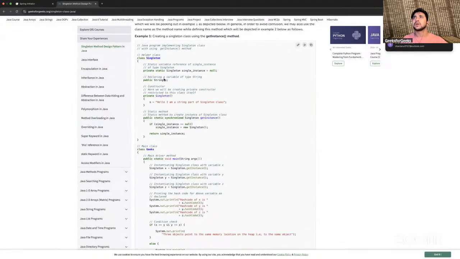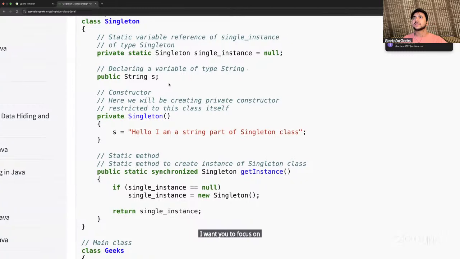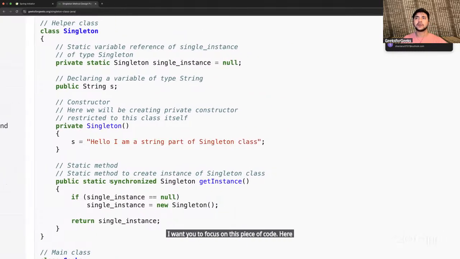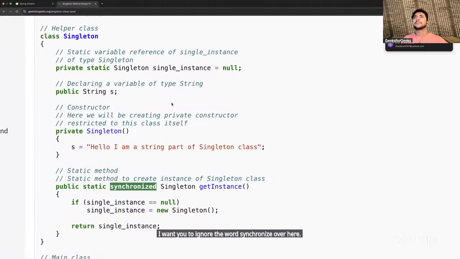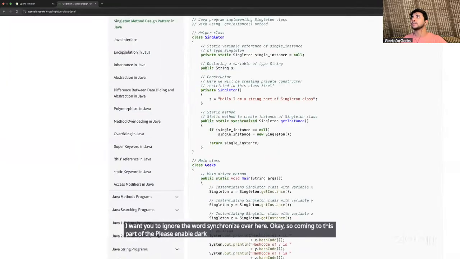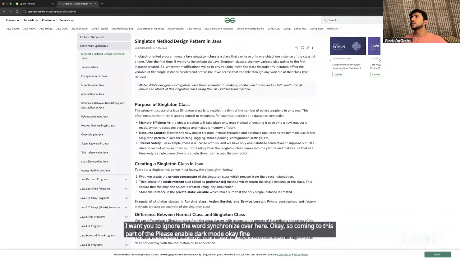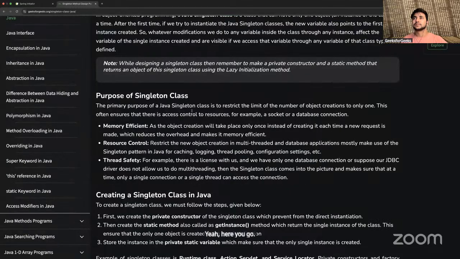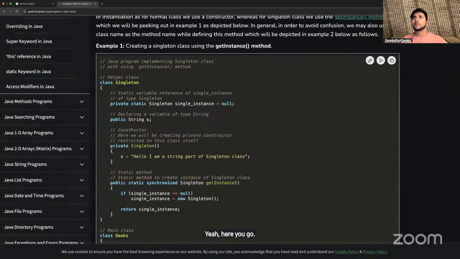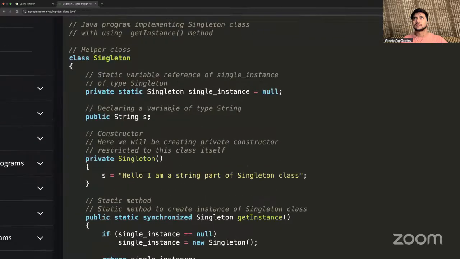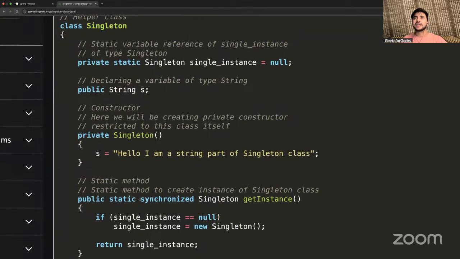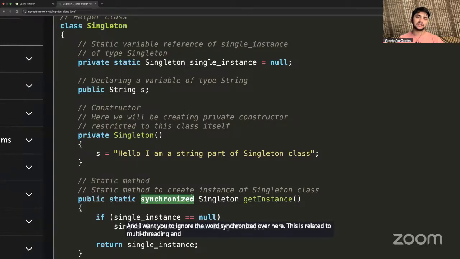I want you to focus on this piece of code. Here, I want you to ignore the word synchronized. Okay. Coming to this part of the code, please enable dark mode. Okay, fine. Yeah, here you go. I want you to focus on this part of the code, and ignore the word synchronized over here. This is related to multi-threading, and we don't have time to discuss that right now.